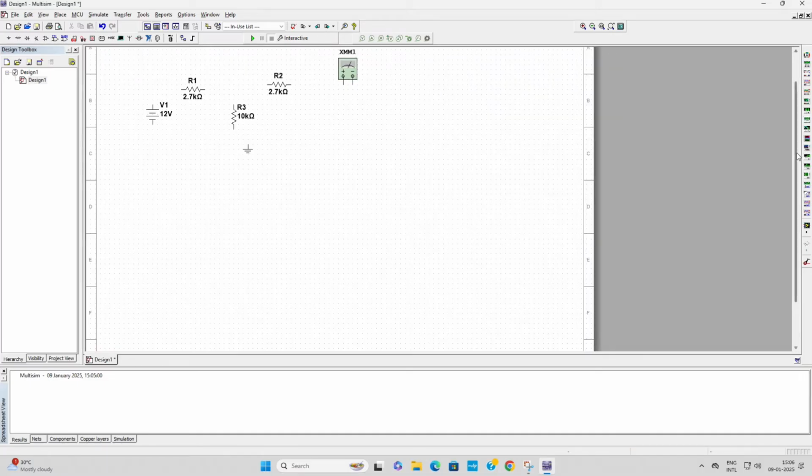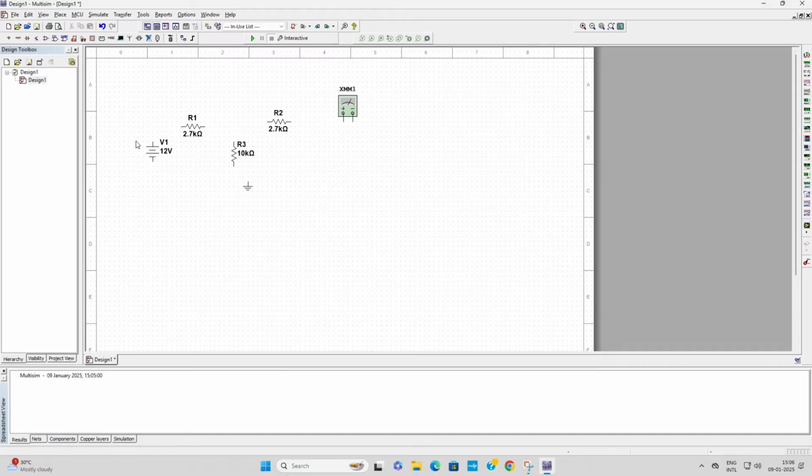Okay, so all the components are collected. Then voltage source is connected to the R1 first end, R1 second end connected to the R2 first end, R2 second end is connected to the multimeter. Using the mouse you have to draw the circuits. Then multimeter negative line is connected to the voltage negative line. Then R3 and the ground line we have to connect it. So ground line is connected, then the R3 is connected to the intersection point of the R1 and R2.